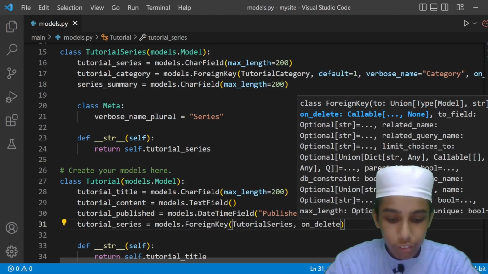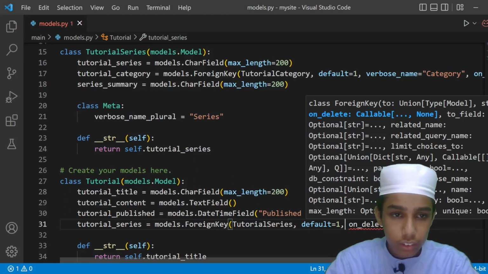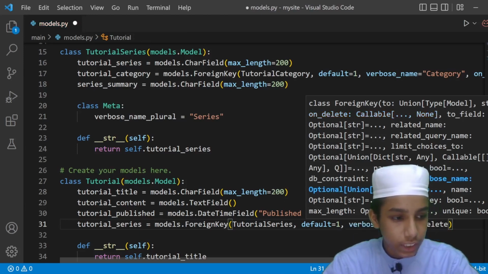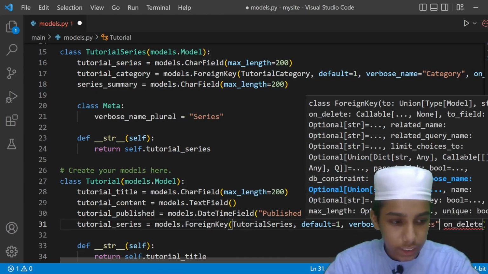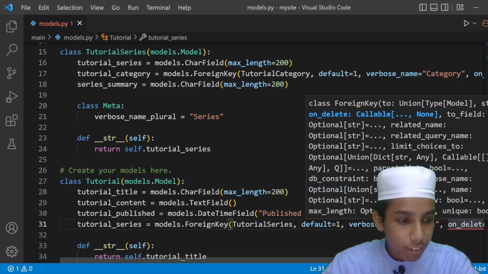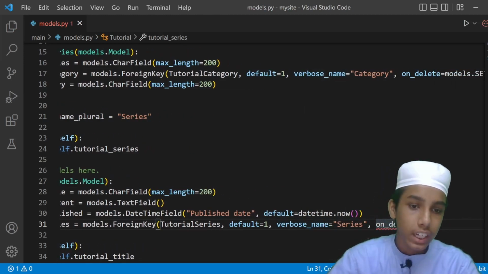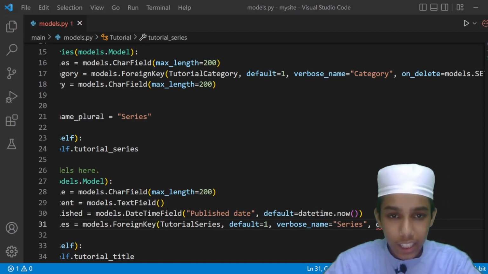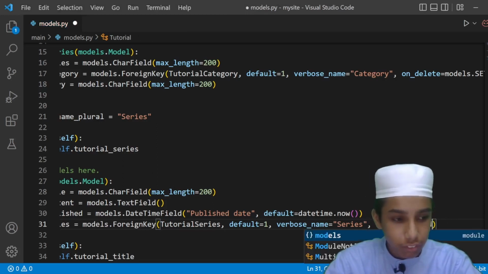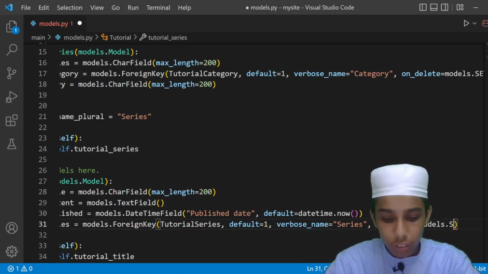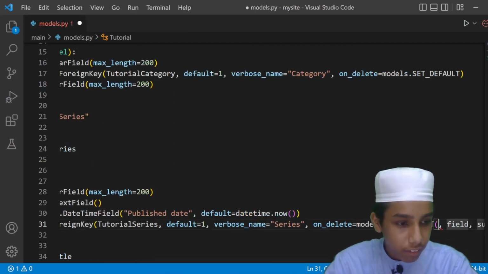Now I'm going to pass the default equal to 1, and I'm going to use another thing known as verbose_name, and it should be something like series, comma, and then we have to pass the on_delete. We are getting a red underline here because we have not given anything there, so I'm going to pass on_delete equal to models, and then dot, I'm going to set it to SET_DEFAULT.